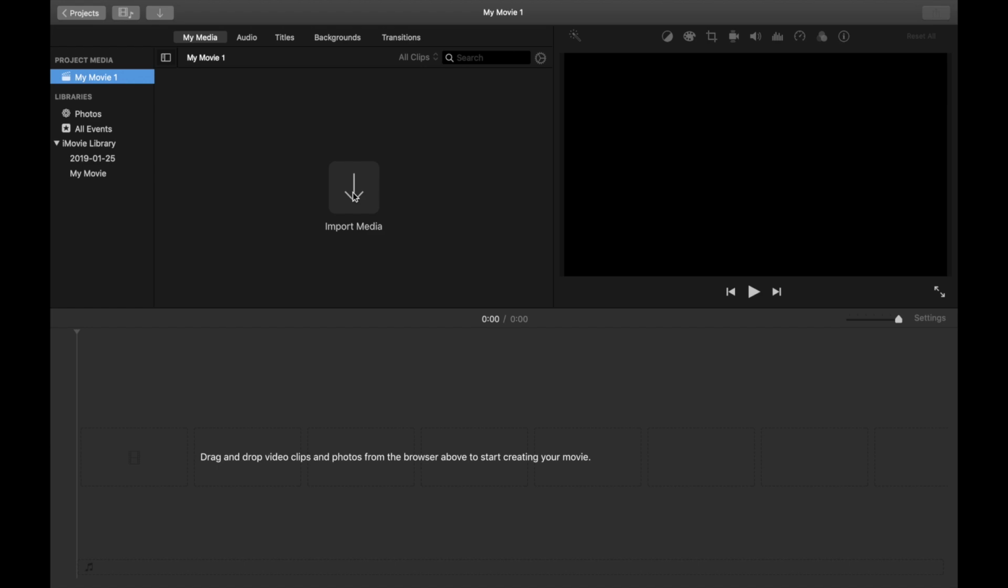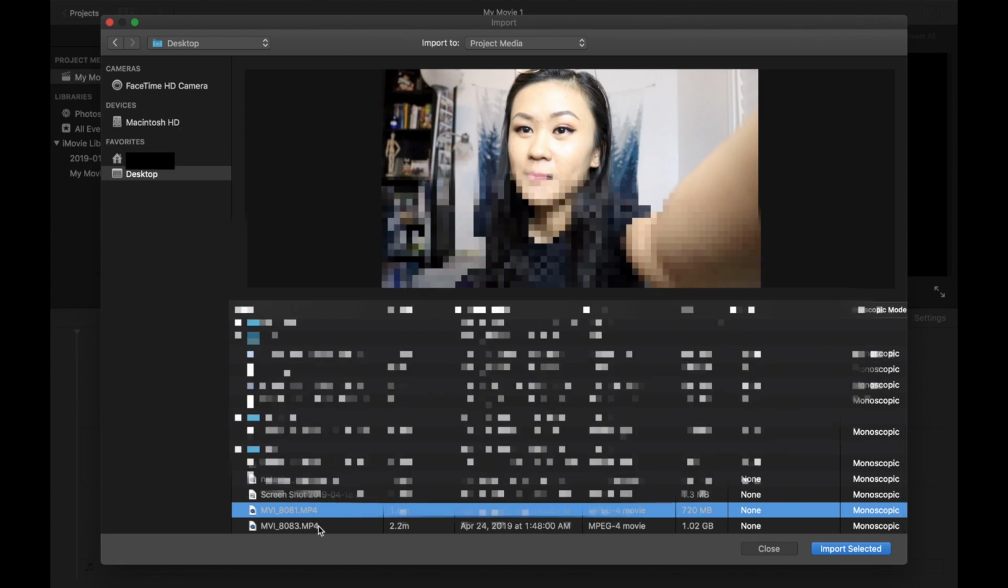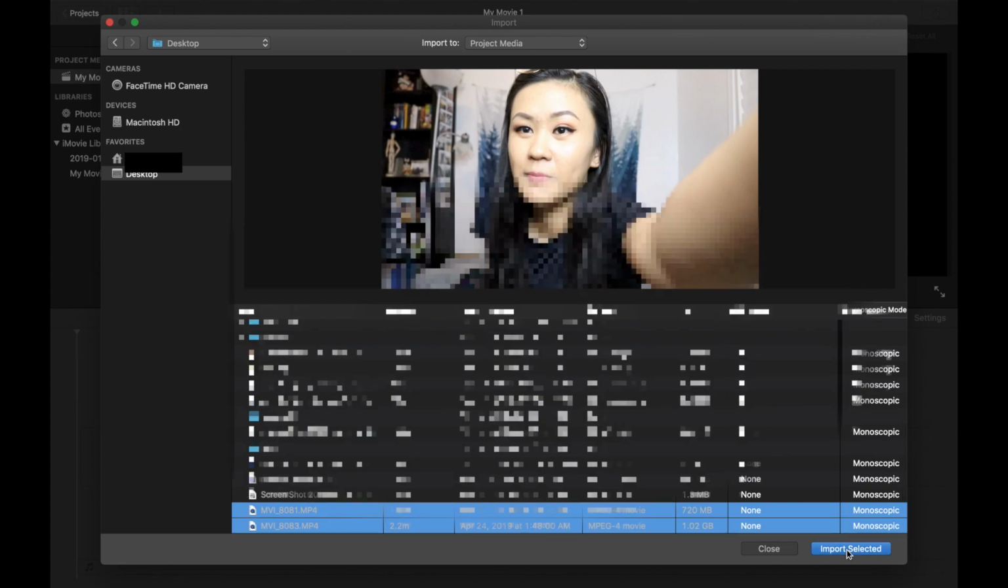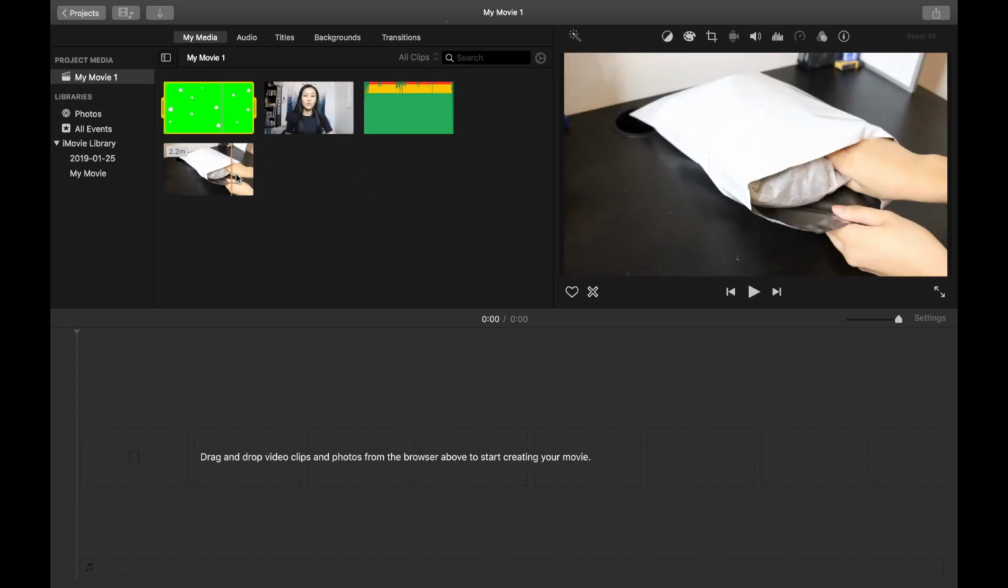What you want to do is import all of your media. So you just click on this and it will take you to your files. Then we're just going to open our media. You can click and select multiple, and then it's right here. Okay, so this is all the files that we will be working with for this video.